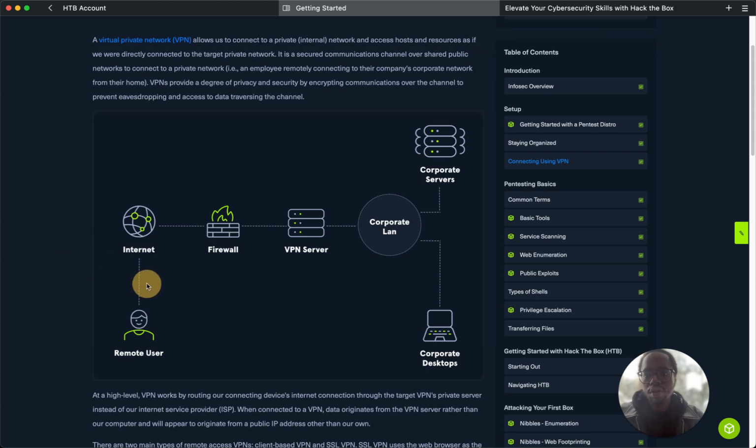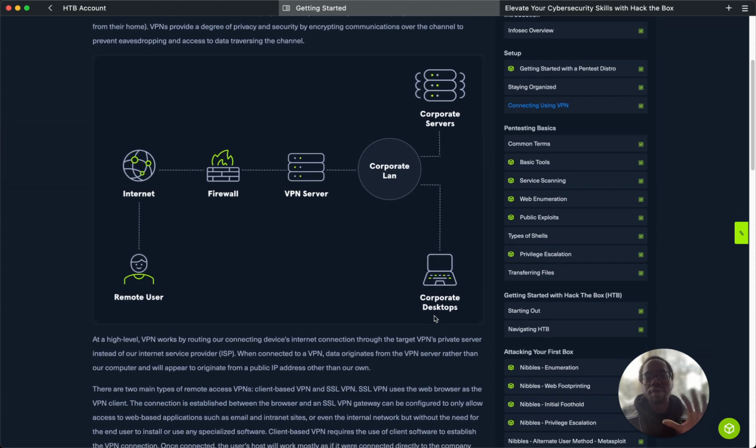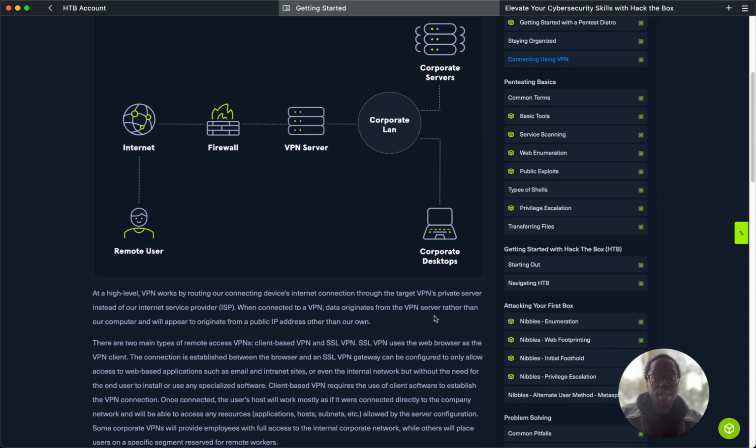So here's a cool little graph. You have the remote user that connects to the internet, and then it goes through a virtual firewall, which then the data is even more sifted through the VPN server, and then you can connect to the corporate on-site network and reach the corporate servers or also reach your corporate desktop. So this is the most secure way to operate when you're doing private work at home.